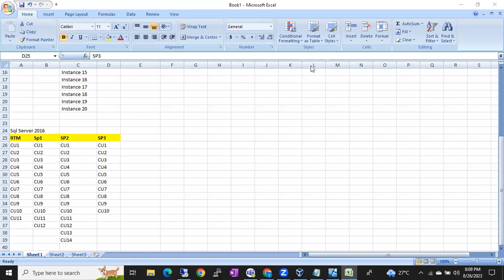Suppose I have the latest patching of SP2, and my cumulative update is CU11, the latest one. Currently my patching version is SP2 CU11, and CU12 is released this month. Then I have to patch CU12 of SP2.